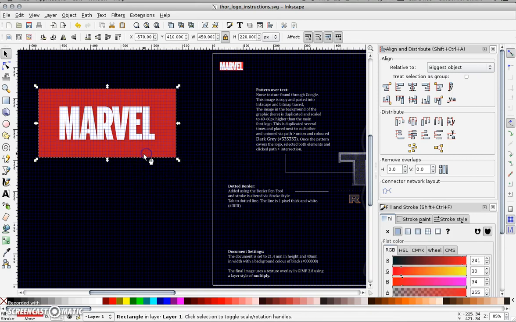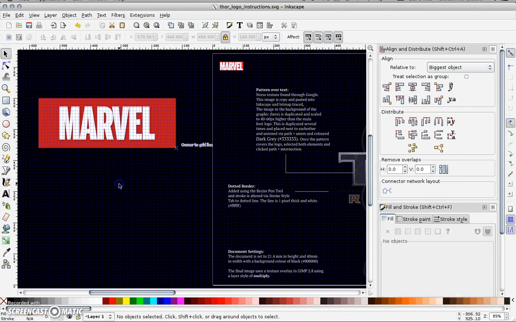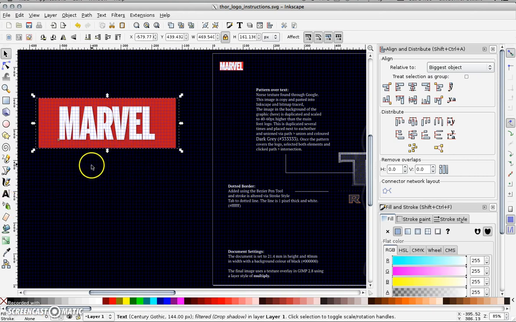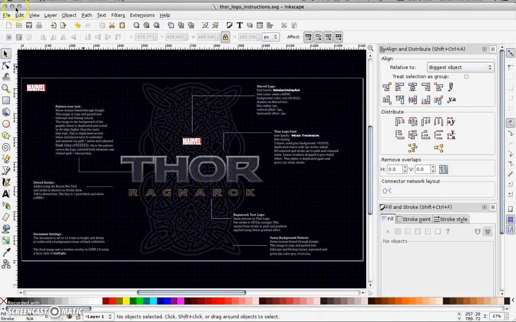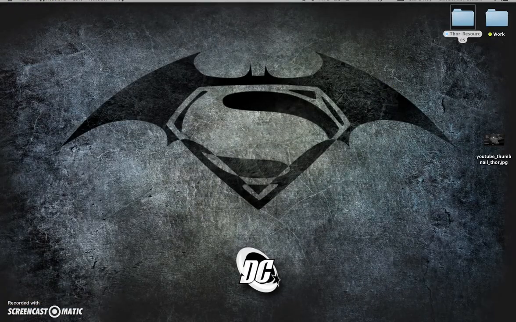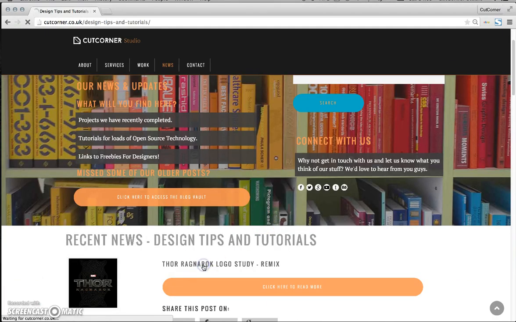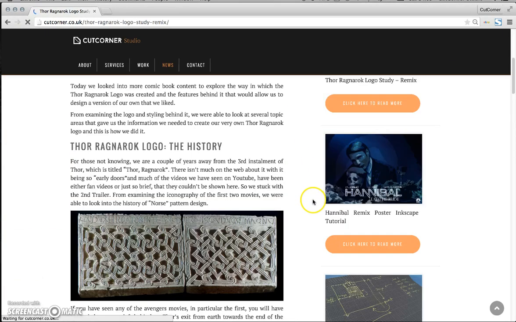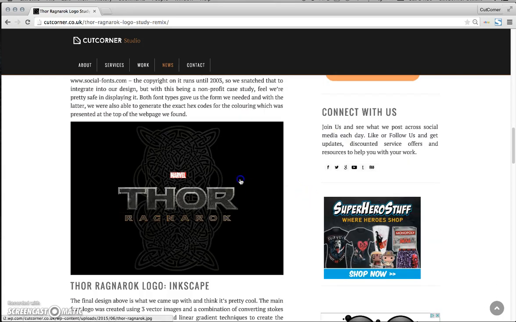And there you can tweak the size of the red box if you wanted to. Apply a gradient to it if you really wish, but that is in a sense how we went about doing it. If you want to read a little bit more about it, get some of the resources, they're all available here within the Thor Ragnarok logo study article, and we'll be placing this video up there very, very shortly. Thank you for watching.